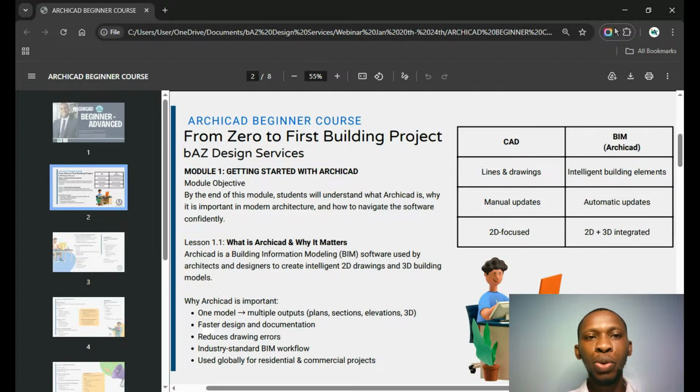And lastly, it's used globally for residential and commercial projects. So now Archicad is very, very vast, right?